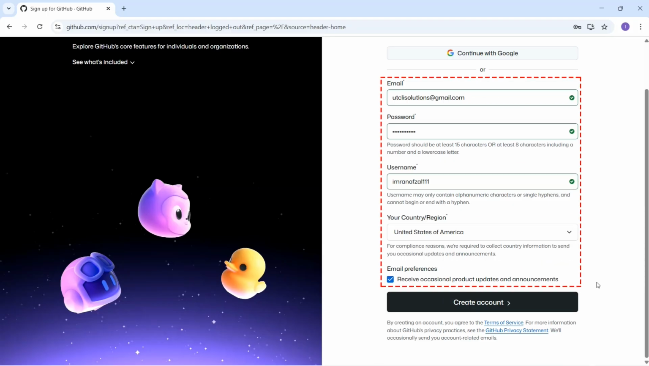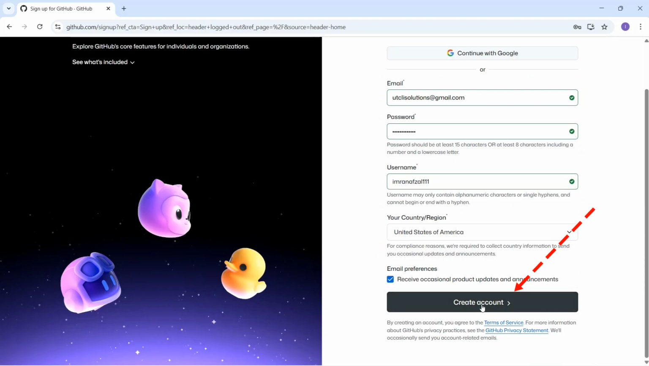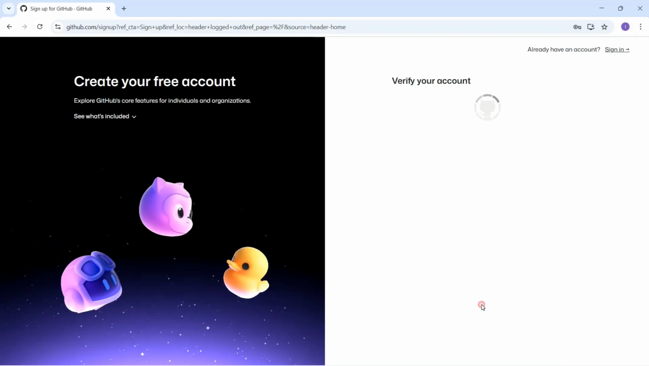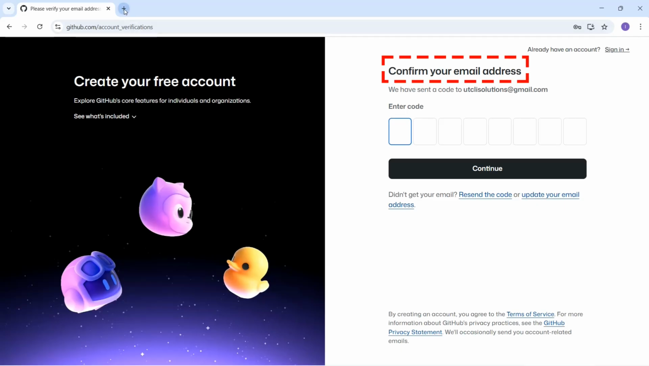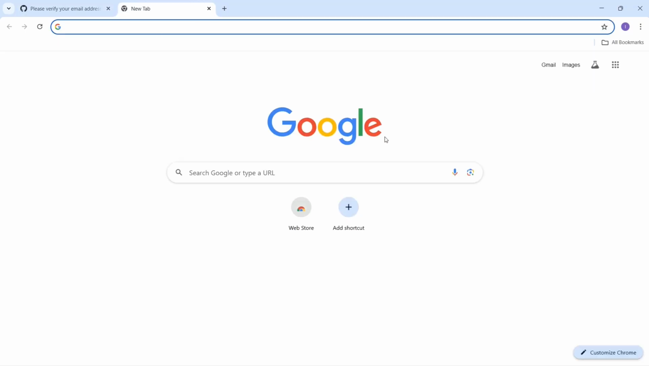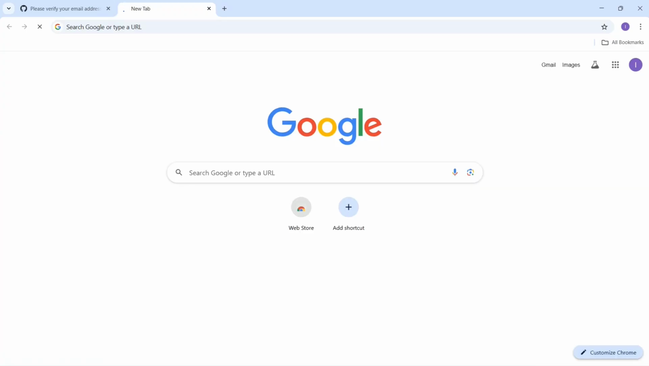Finally, after filling all these details correctly, we click on the Create Account button to move forward in the registration process. GitHub does not immediately create your account, but first asks you to verify it. As you can see, a message says verify your account. Once the basic verification is complete, you will see a green tick mark with the message verification complete. Right after that, GitHub asks you to confirm your email address because this is the email that will be connected with your GitHub profile. A security code is automatically sent to the email address that we used earlier during registration.